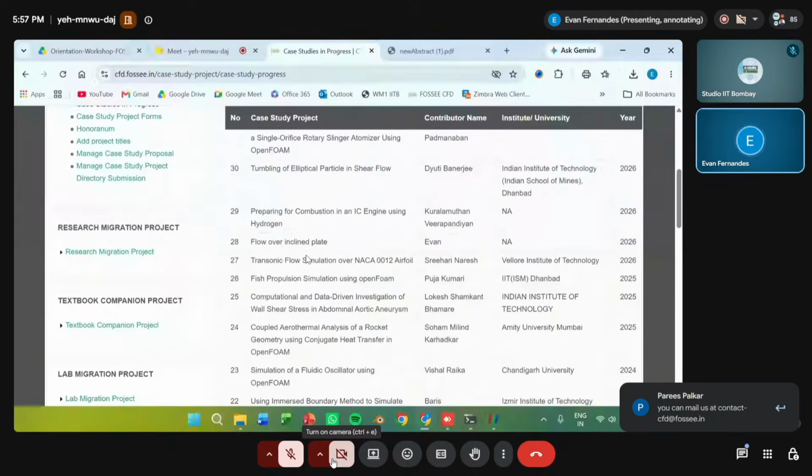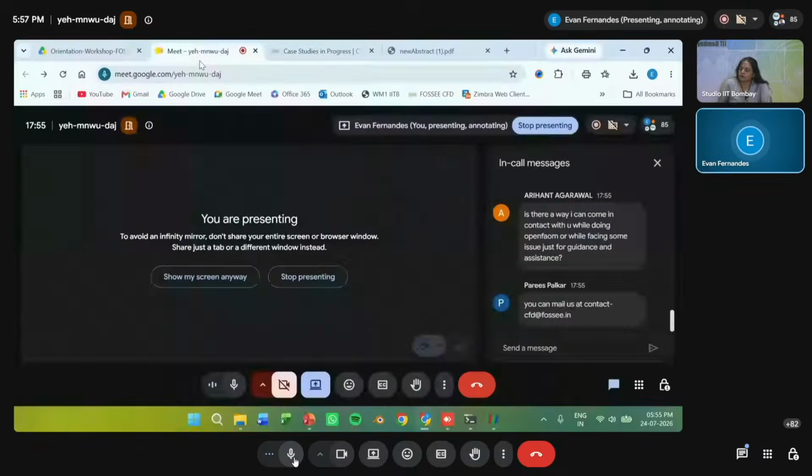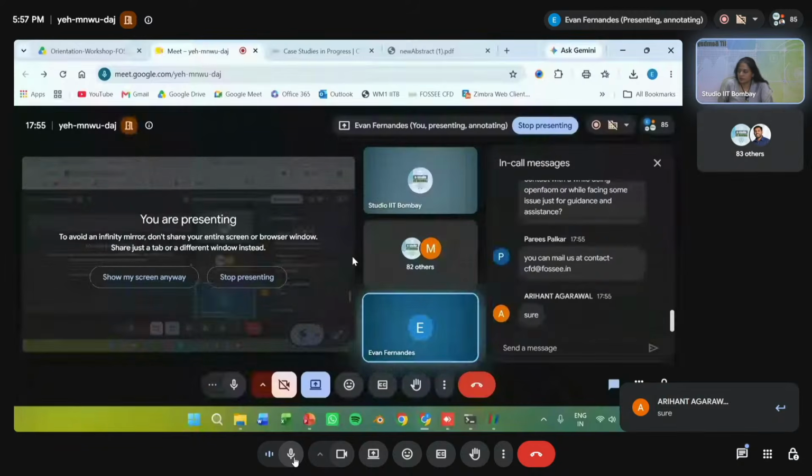Okay, so this was it about all the things on OpenFOAM, how to get started with OpenFOAM, and the website itself. Paris has already covered most of the important points about the website. I just want to talk about how we can start learning and what resources we have.